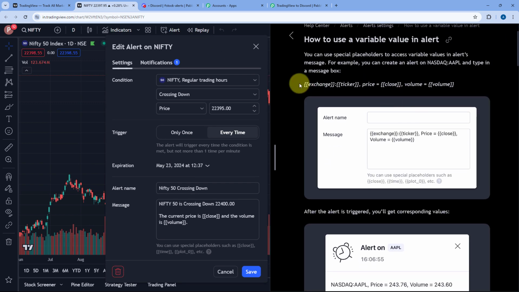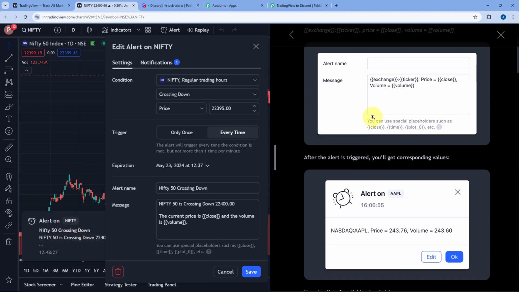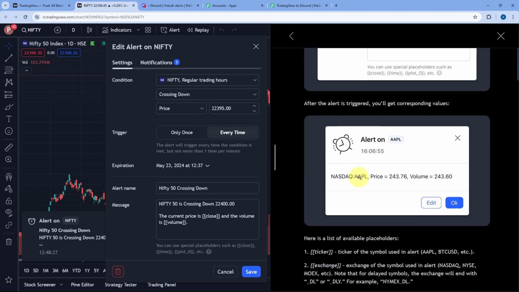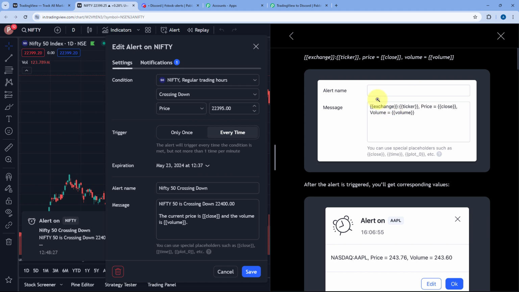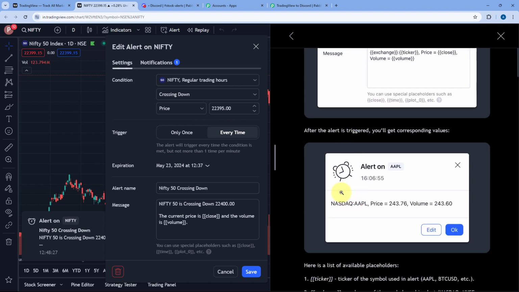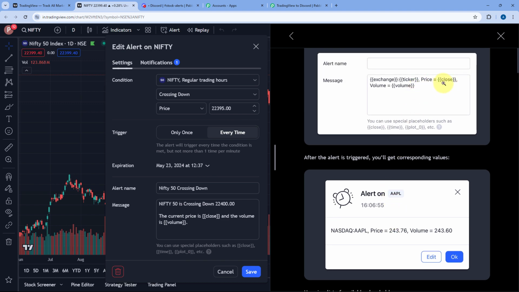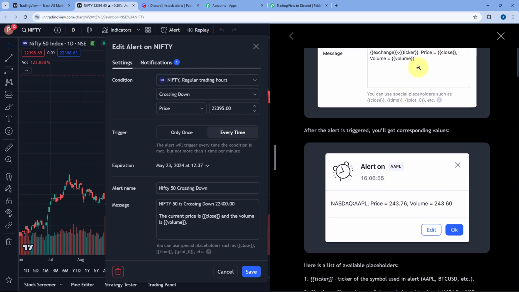And in this section, you can see a list of all the placeholders, all the variables which you can add in your alert message. Let's say if you are creating an alert message like this with 4 placeholders: exchange, ticker, close, and volume. Then when you get this alert in TradingView, you will get a message with the actual real-time values for those placeholders. Like here you can see the actual name of the exchange for which we are looking at the price. Here you can see the name of the ticker, the name of the stock or the index. Then we have the placeholder for close price. So we have the price over here, and for volume as well.